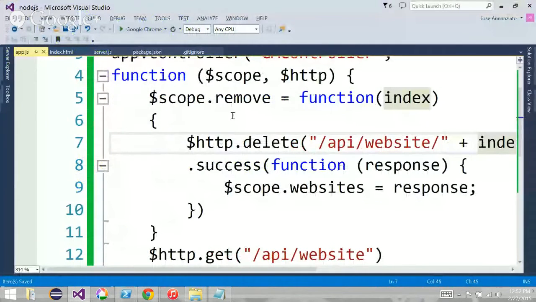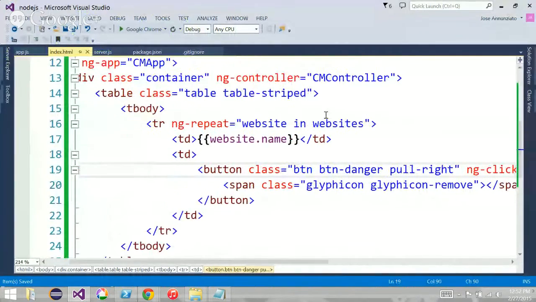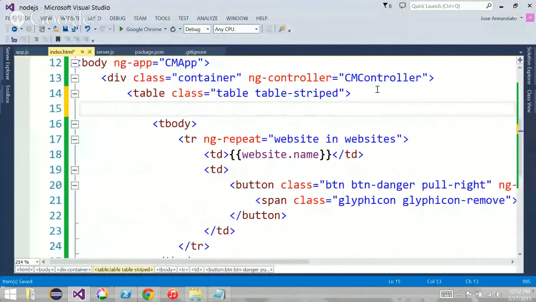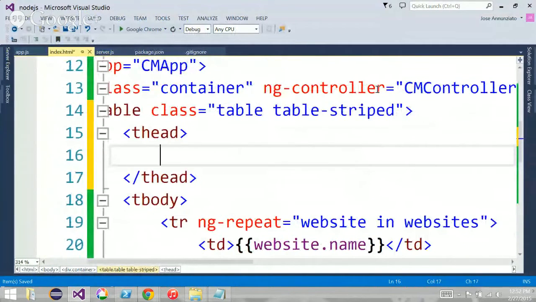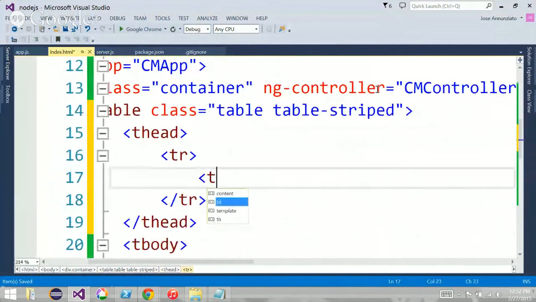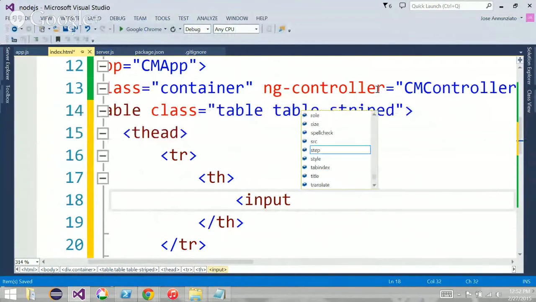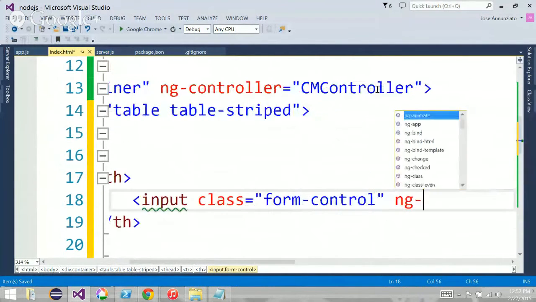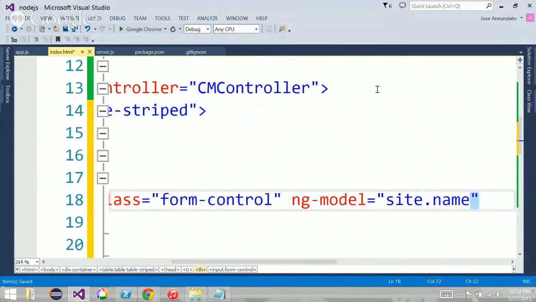So the next thing we might want to do is create a brand new one. So let's create a brand new one. For that, we need a form, right? So let's add a form in our header. So we say thead, right? And in our head, we're going to say tr and then th. We'll create an input field here of form control, and I'm going to tie it to the controller, right? By ng-model, I'm going to say that this is a website or site's name, right? A site's name.